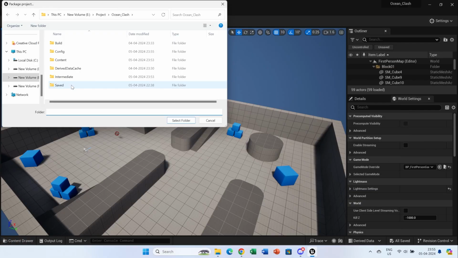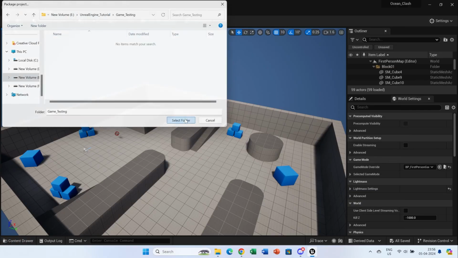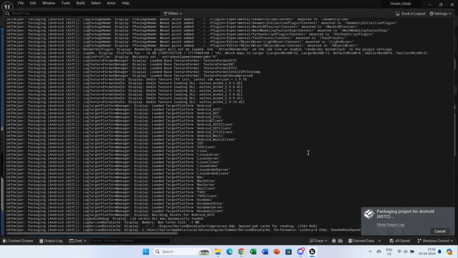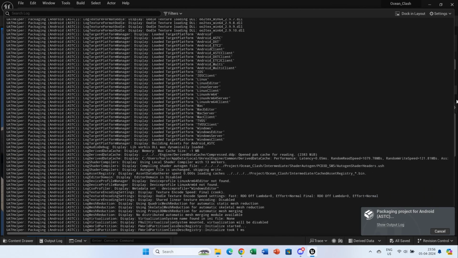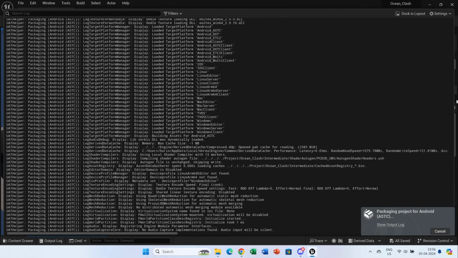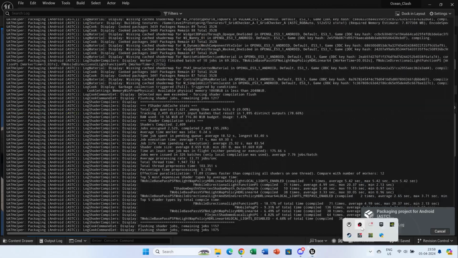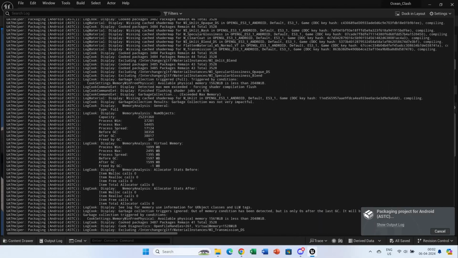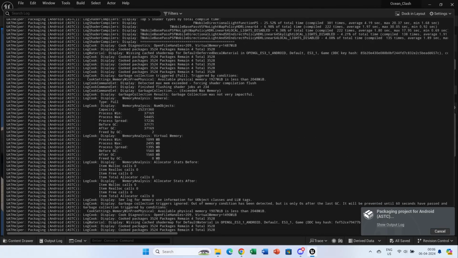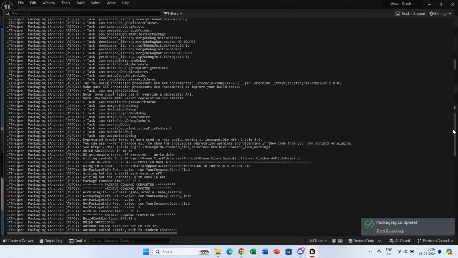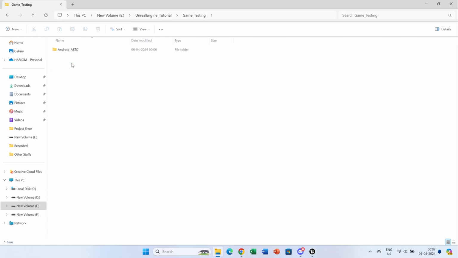Choose the directory where you want to store your game file. Your game will begin the packaging process. The packaging process may take some time, depending on your desktop specifications. As you can see, the game has been successfully packaged. You can locate the packaged APK file in the directory you selected earlier.